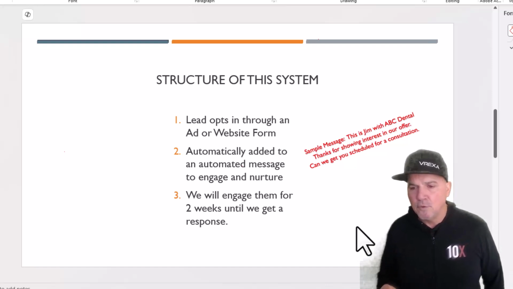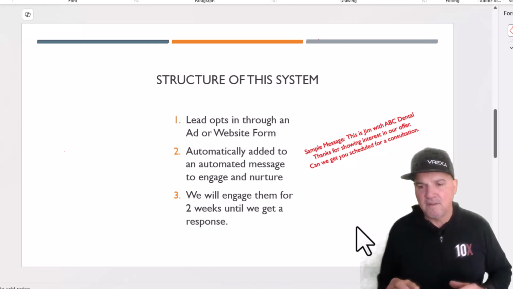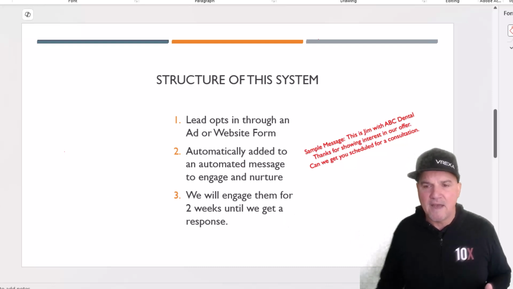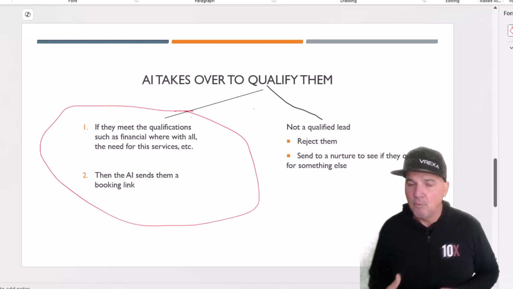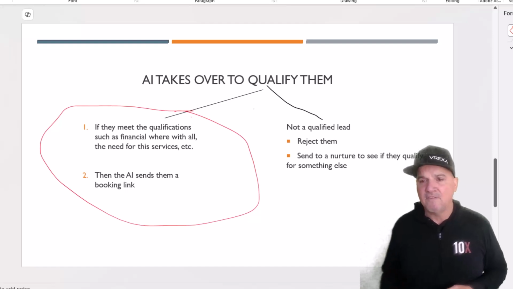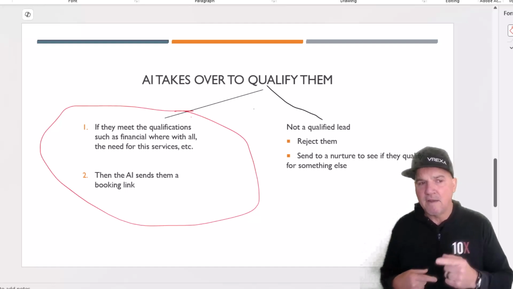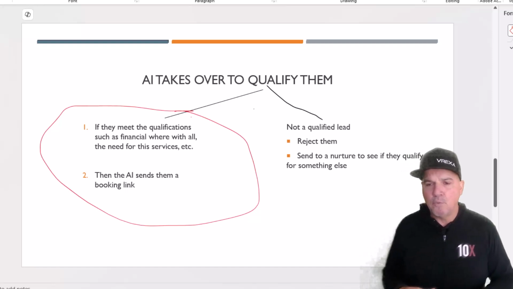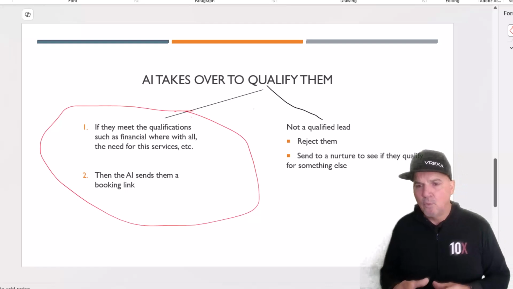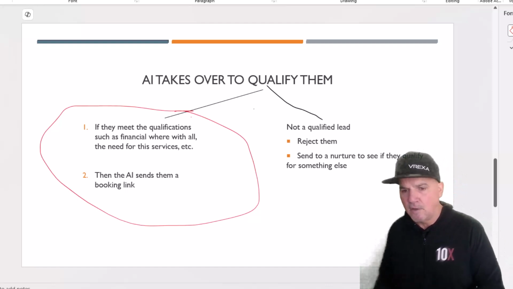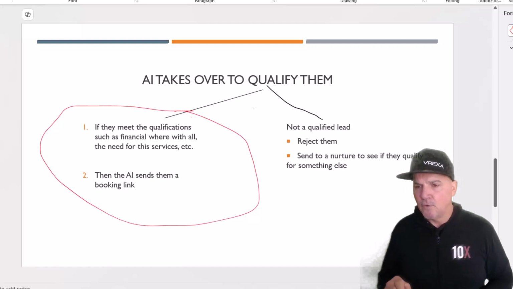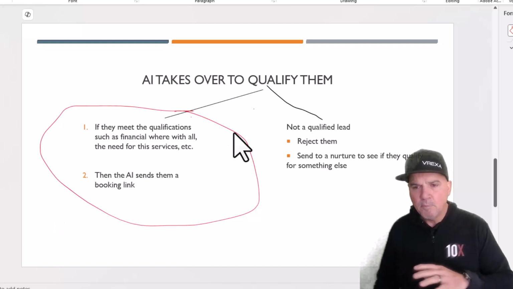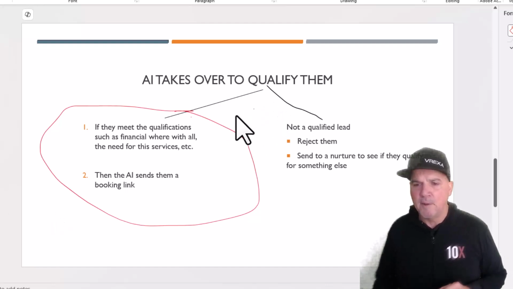So what we do is we'll engage these leads for 2 weeks until we get a response. That's what the AI's job is to do, and we prompt it with AI to do this. The thing that we do is a lot of SMS. We find that text messaging works the best versus calling or emailing. So the number one thing that works the best is text. Just remember that. But the AI takes over, and they qualify them.